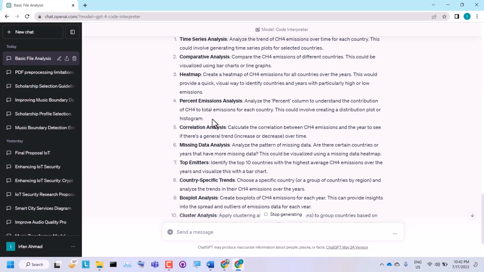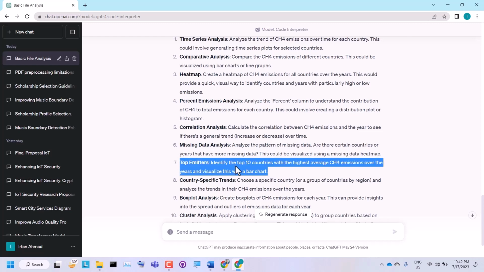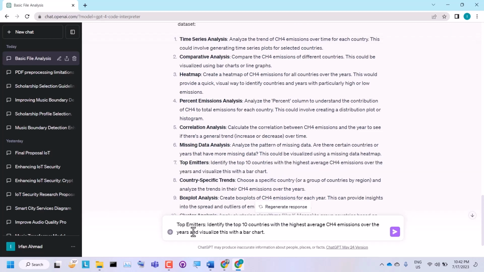So you can select any analysis as per your requirement, and you can ask Code Interpreter to perform it for you. Or if you like to perform all of the analysis, you can say, hey, please do all of these analysis for me. For example, let's say I'll choose what are the top emitters of the CH4 emission in the world. So we can select it and you can paste it here, and you can also provide some more details.